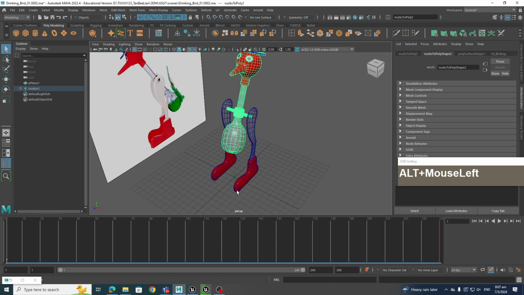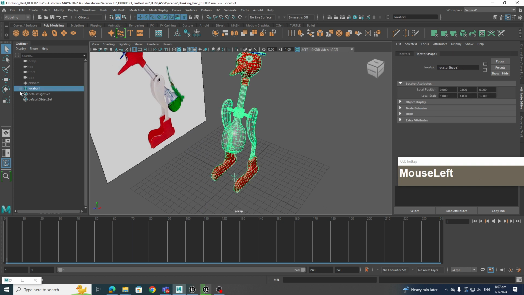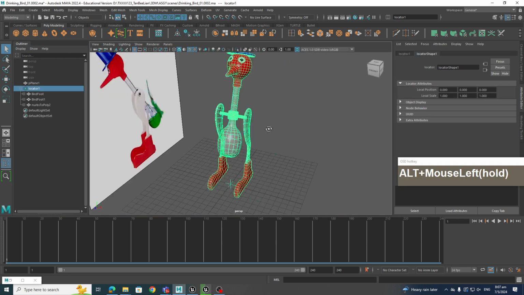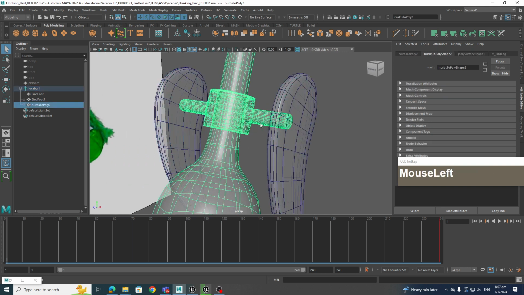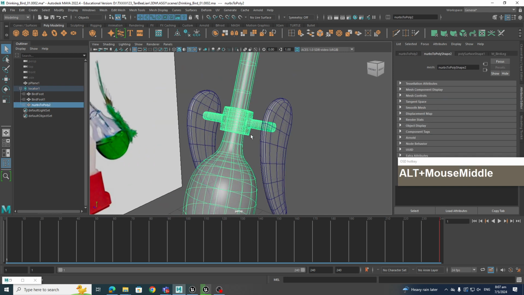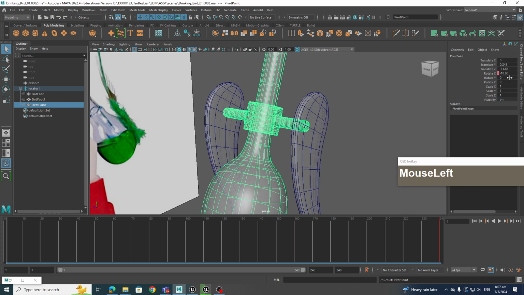Now I parented it in such a way that I created a locator so that all the parts of this toy are parented together like that. The point of rotation is actually this pivot point over here. So let me just rename it and call this the pivot point. And I will go to the channel box and get rid of the rotation. There's still one more rotation key over here.